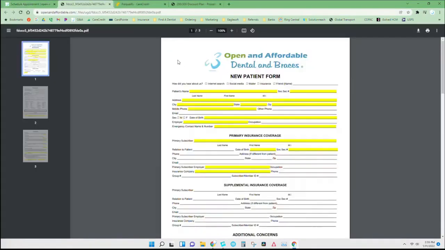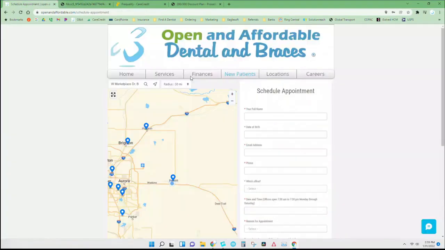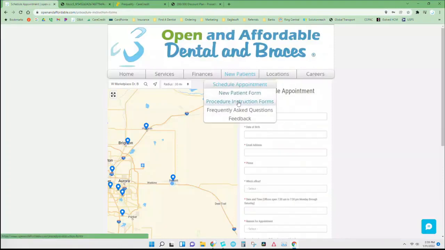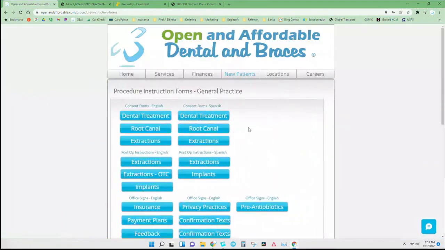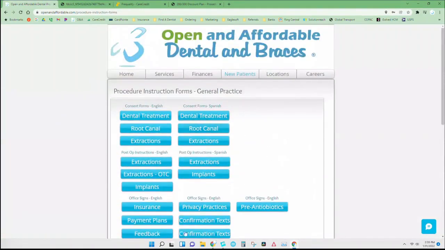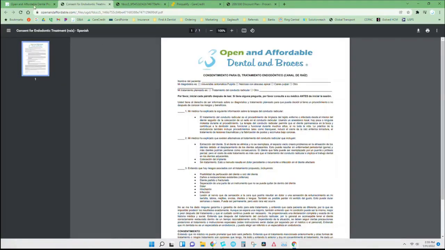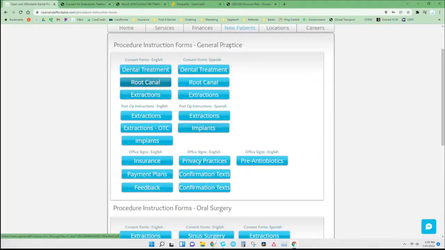We do have our new patient forms right here. All of the absolutely needed information is in bold or yellowed out. And then we have procedure instruction forms. All of the forms that you will ever need are here. Back in the day, we used to use Google Drive. Google Drive is all of our rough draft stuff. So if you need anything that's printed out, for example, root canal consent forms, you would go to the website and get that here. You would not get it from Google Drive, okay?